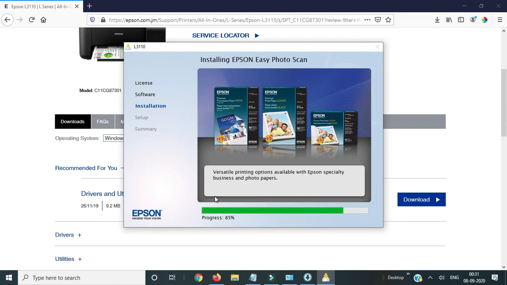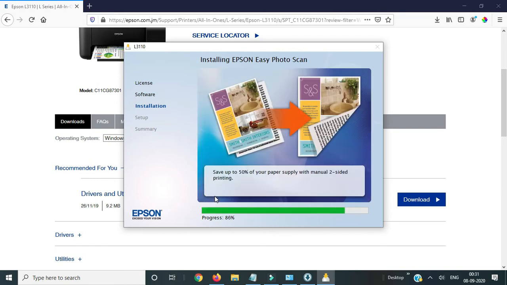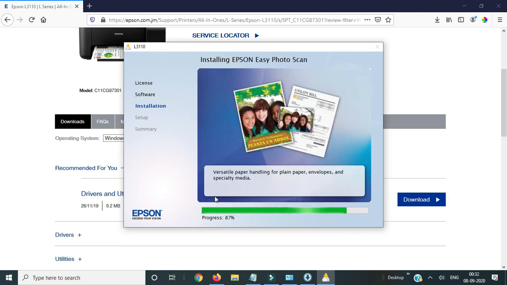And if your cartridge is empty, you can refill it at home. You just order the ink from online stores like Amazon or eBay. You will get the bottle. You just need to open the bottle and insert the ink into your cartridge. It's very easy to refill the cartridges of this printer.